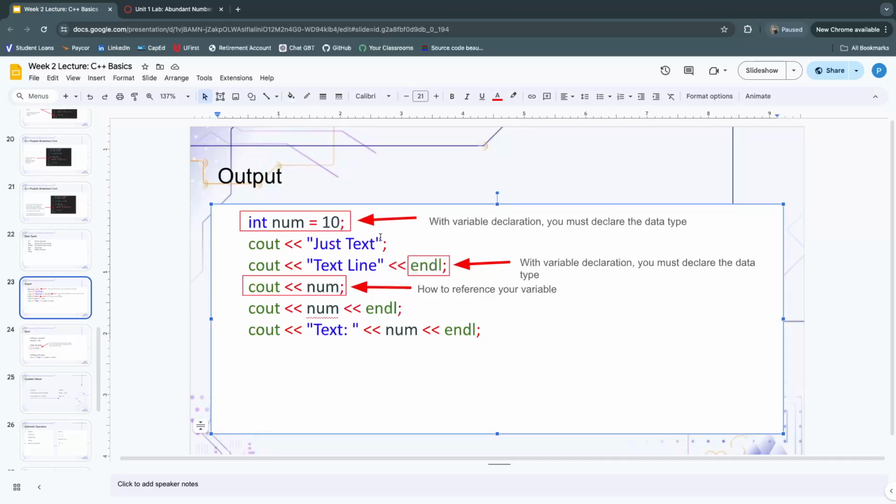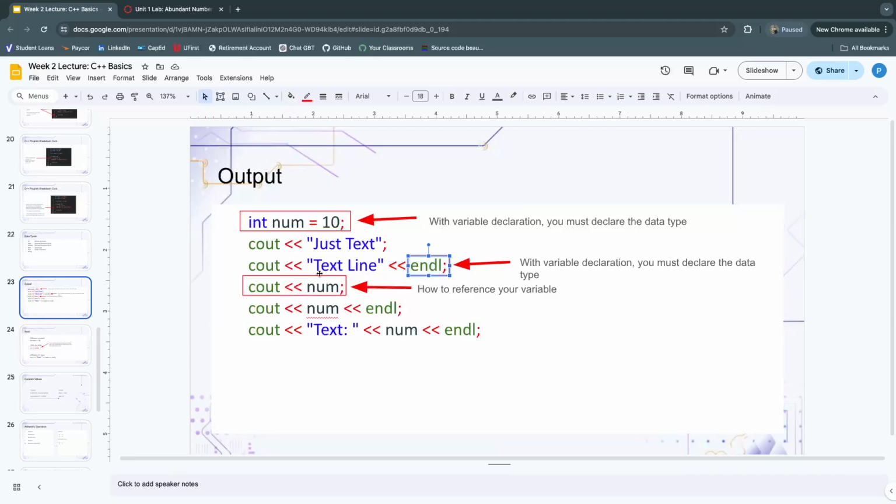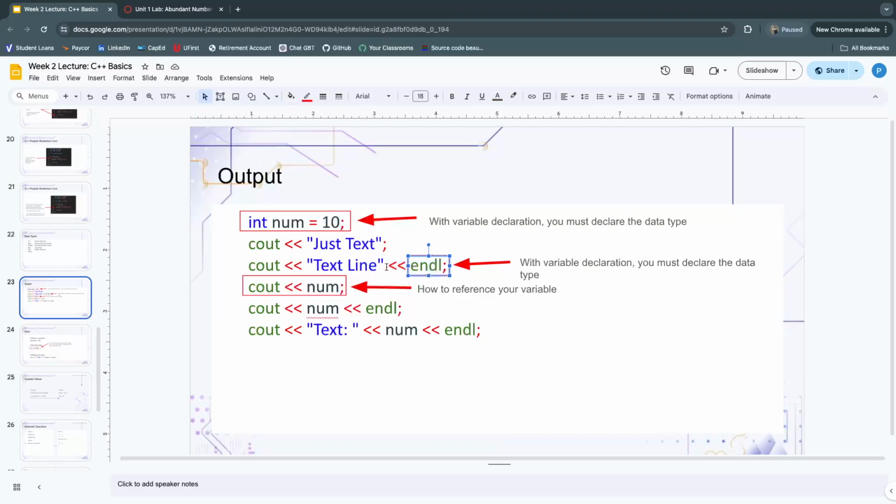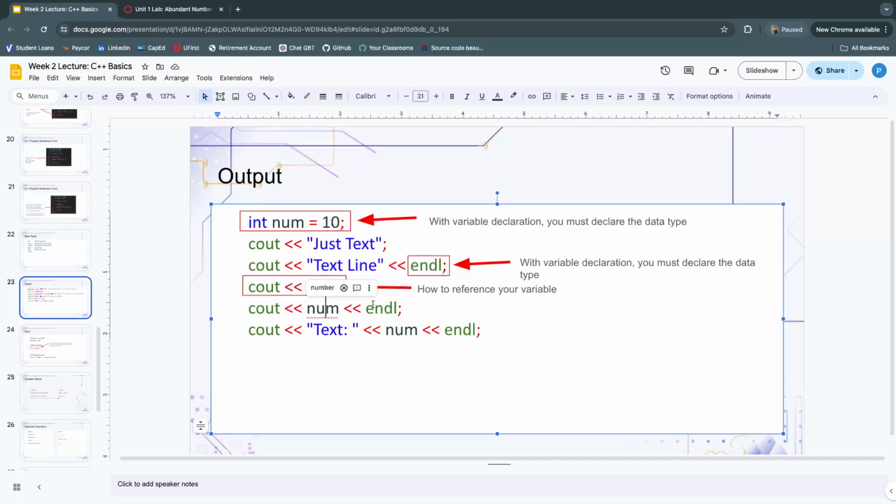When we want to print something to the console, we would do cout, the insertion operator, and then we would write just text, right? We'd write whatever our string is. And this is what I was talking about ending lines. If you put the insertion operator again and then put endl, this is one way you can end that line. If you do cout and then the variable name, you would print 10 to the console. This prints 10 and then ends the line.